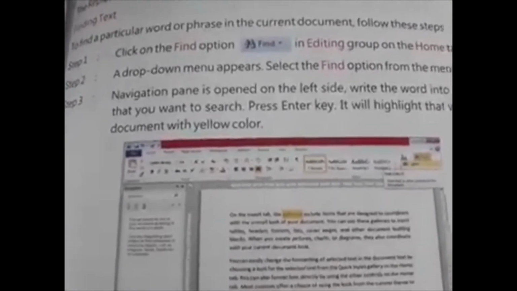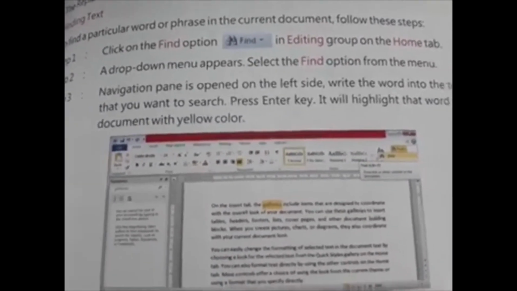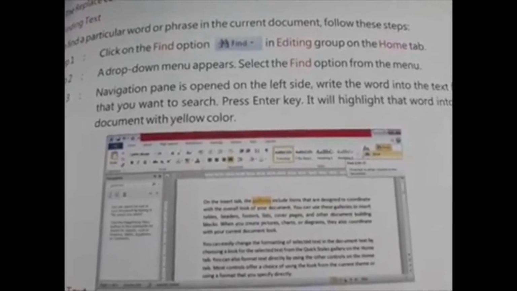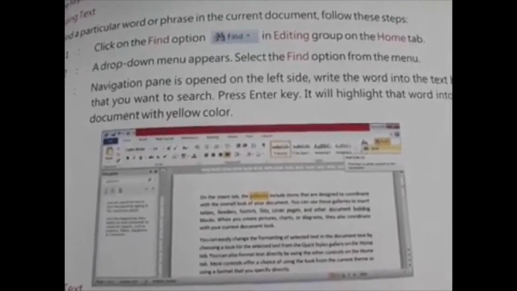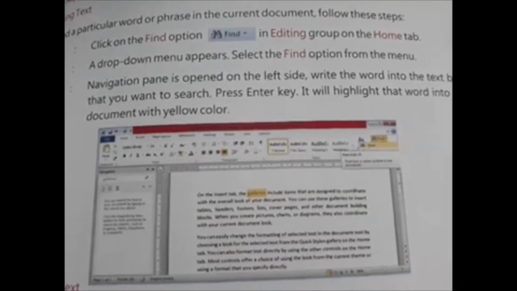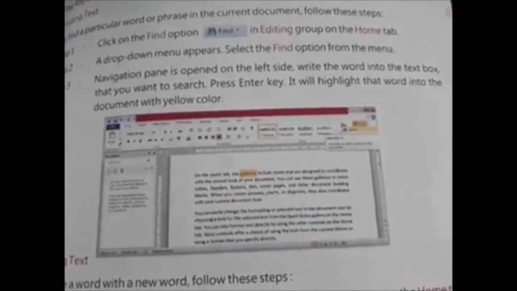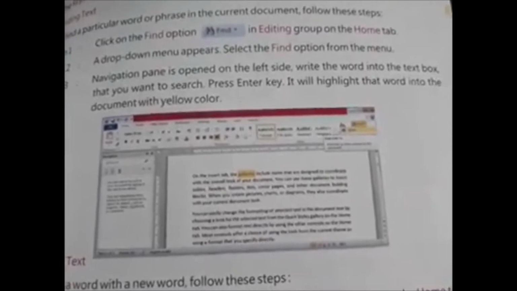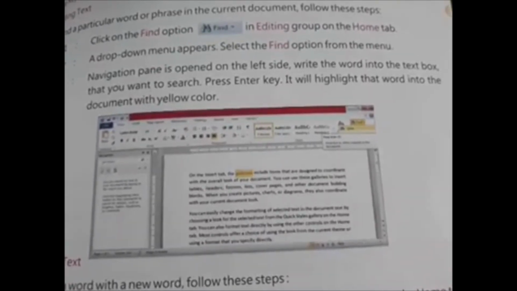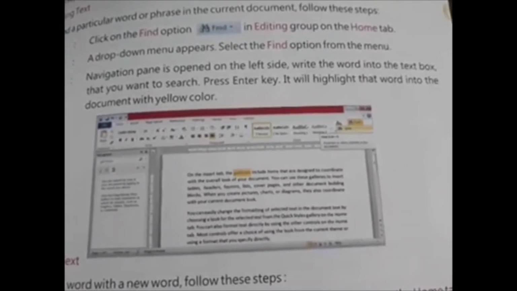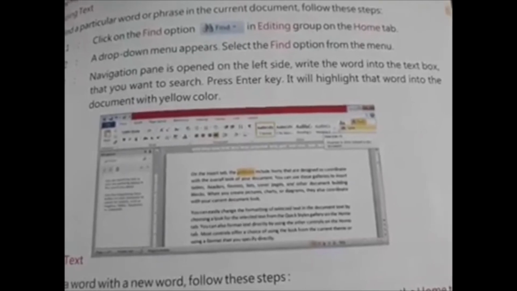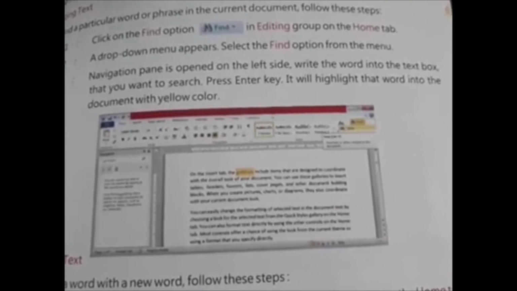Let's have a look. Click on the find options in the editing group on the home tab. A drop down menu appears. Select the find option from the menu. Okay, then the third step is the navigation pane in options, and on the left side write the word into the text box that you want to search. Press enter key. It will highlight that word in the document with yellow color.